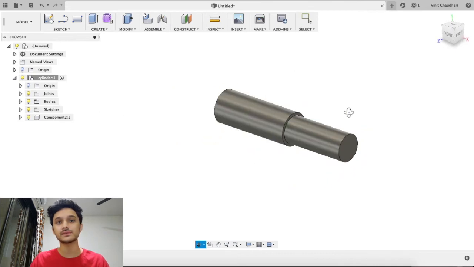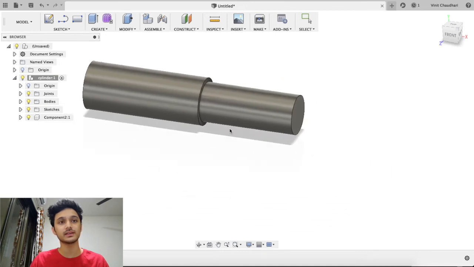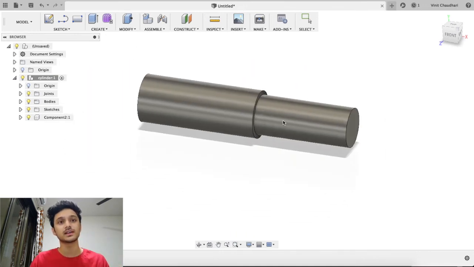Now after specifying the joint, you will see that it is still moving like a whole piece. Why? Because there is no ground. In real life, when a stationary object is there, it has some weight.